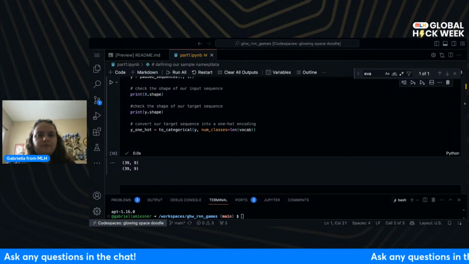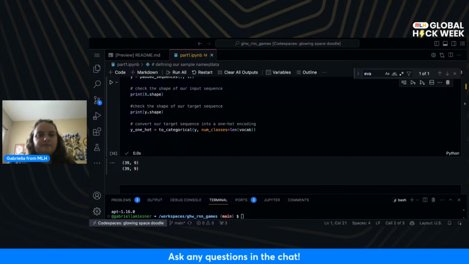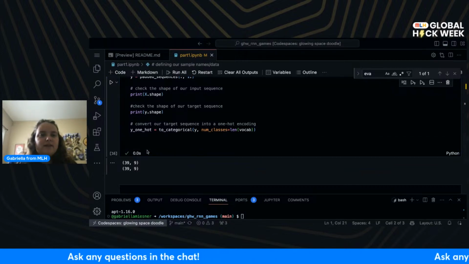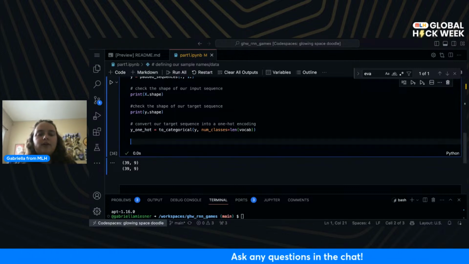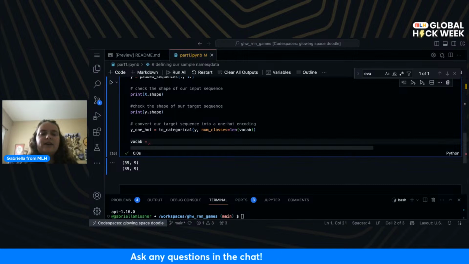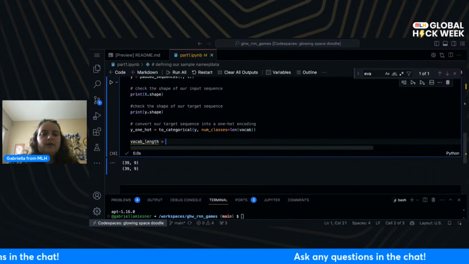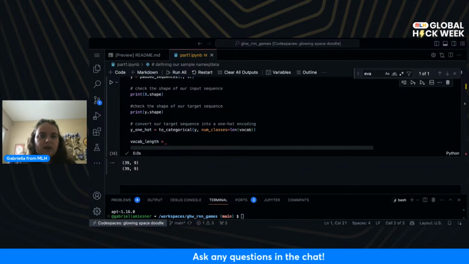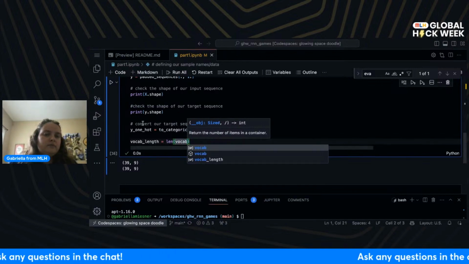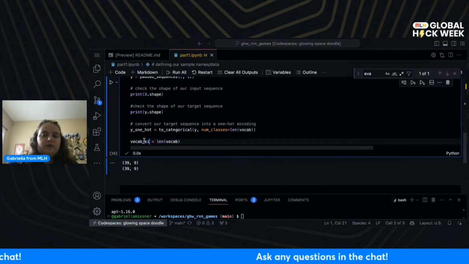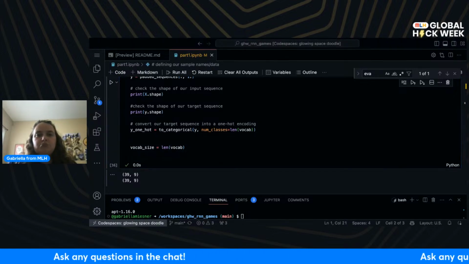Okay, so now that we've done this, we need to actually start defining some characteristics of our model. So I'm going to set the size of our vocabulary equal to the length of our overall character names, which makes sense. This is just a characteristic that the model will need. So we're going to set the vocab length equal to the length of our vocab. And I'm going to change this to size because that's the exact verbiage that the model will want. So that's essentially what we'll need for that.